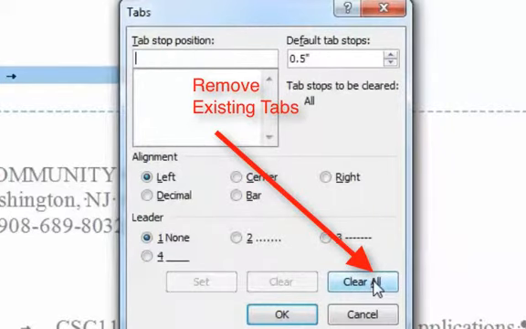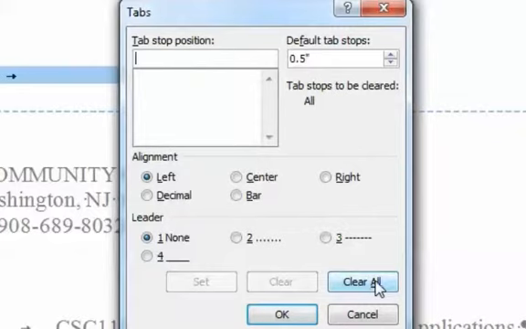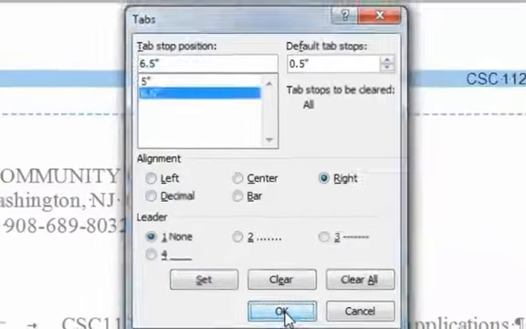And then we're going to set our 2 new tabs, which we already know how to do. We're just going to put in a 5, and it's going to be a left tab, no leader, and I'm going to hit set. And that adds your 5-inch tab. Okay, then I'm going to add a new tab, which is going to be 6.5. And this one is going to be a right tab. So make sure this is where the other information, like the Summer A in 2013, is going to be. So this is going to be the right tab. And then I'm just no leader, and then I'm going to hit set, and I'm going to hit OK.